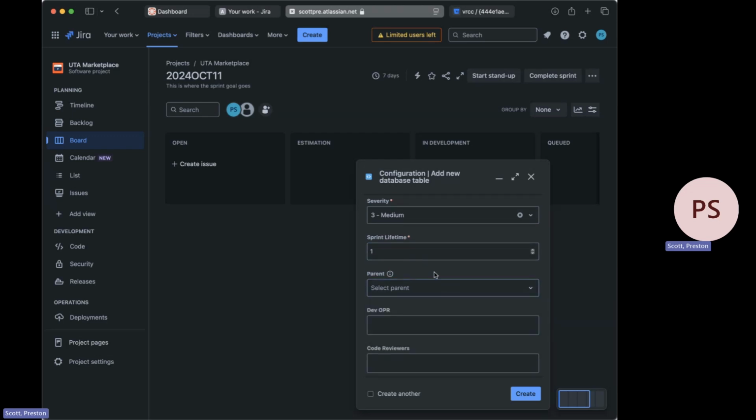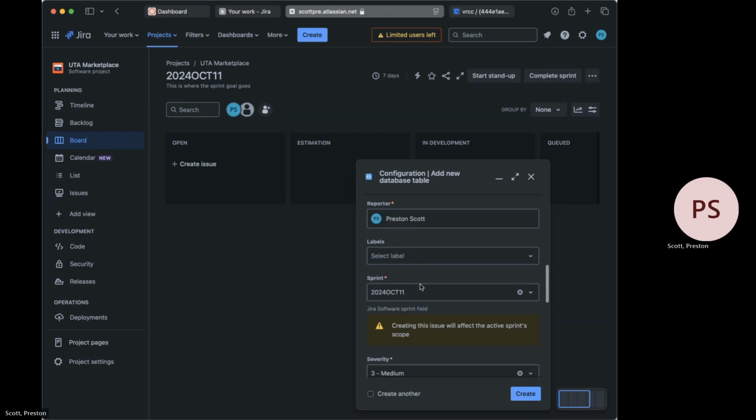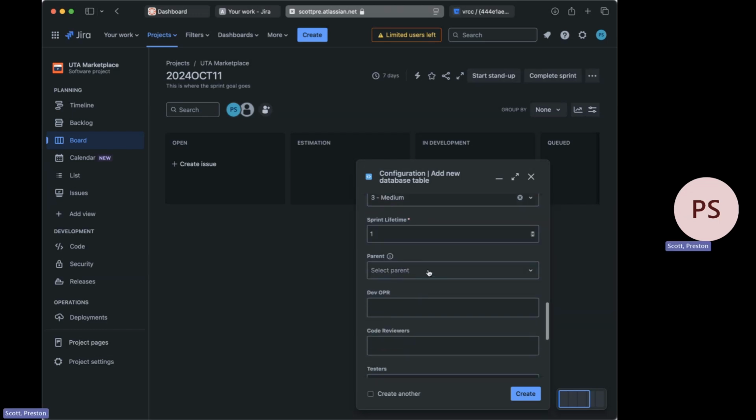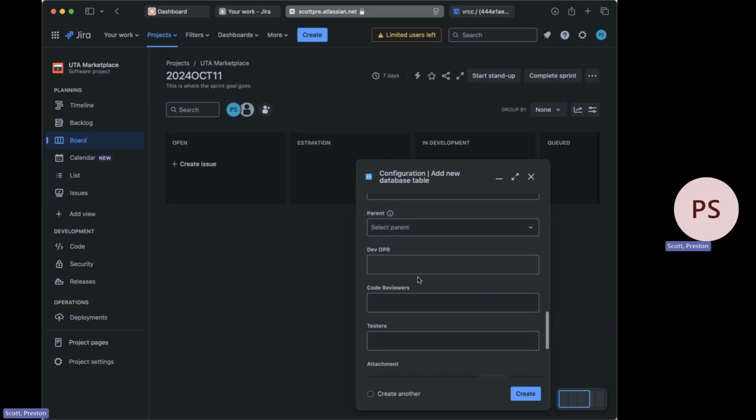A parent, so we don't have any parent stories. Again, I'll cover that in a minute here. So I will just leave this field blank. Now, dev OPR. This means original post responder. So this is the original developer that actually implemented the ticket.